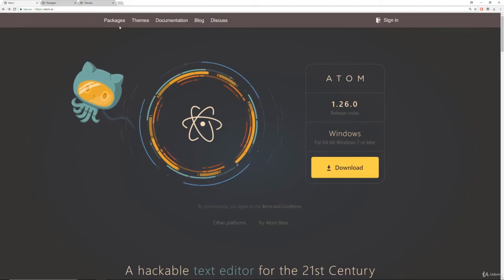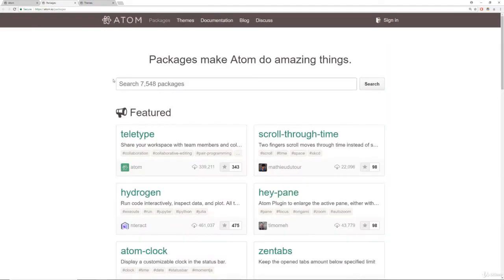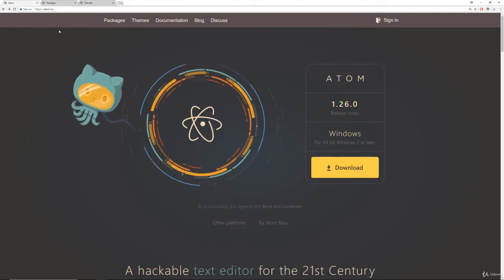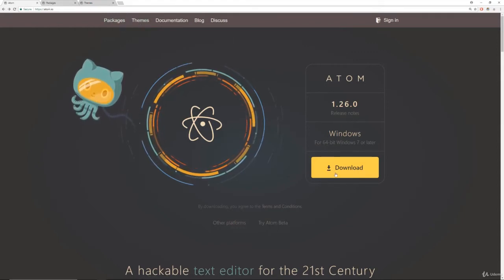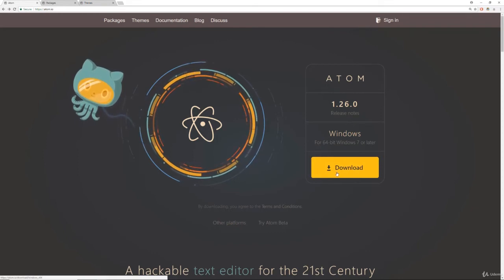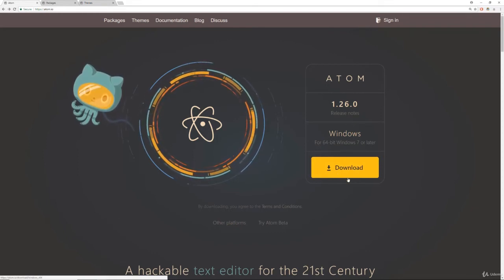Now you also notice there's packages and themes. So packages are basically other packages that can help you work with Atom, things like Python autocomplete, so we'll be using those as well. Themes are things that can help you change the appearance of Atom, such as font or coloring. So you can do that all within Atom as well. So there's packages and themes. Go ahead and download and install Atom onto your computer, and then let's open it up and show you how you can install plugins and packages.